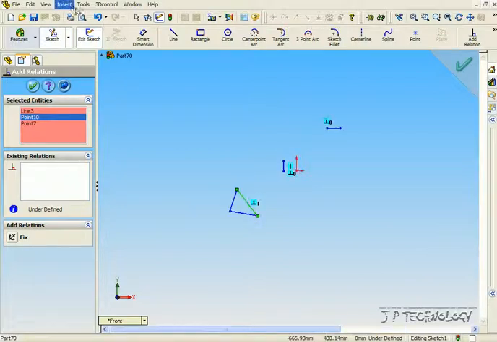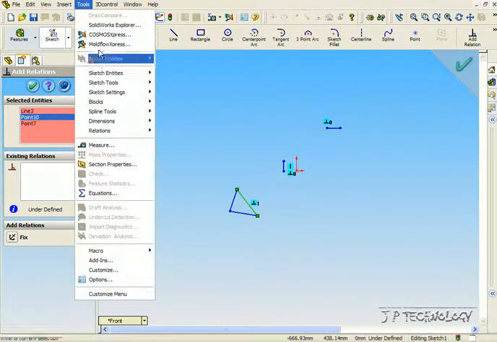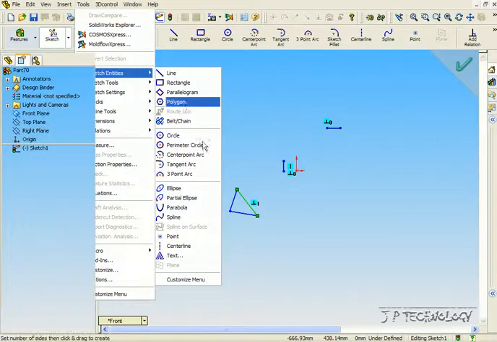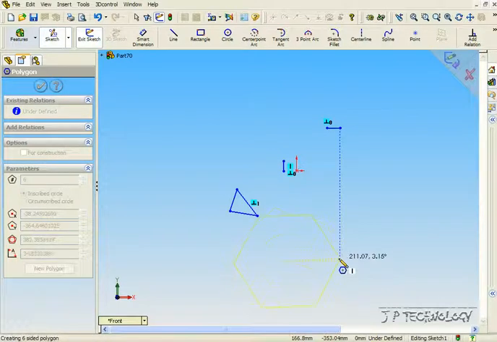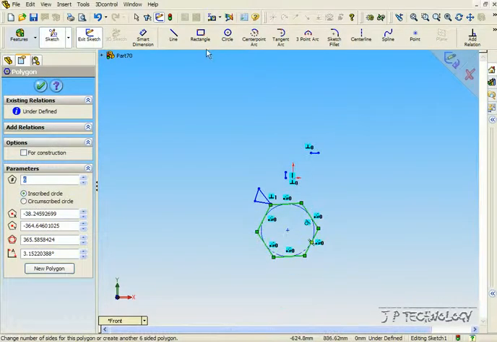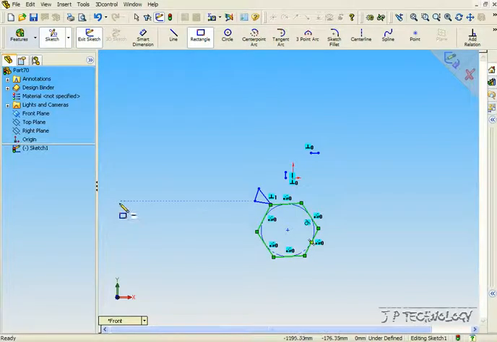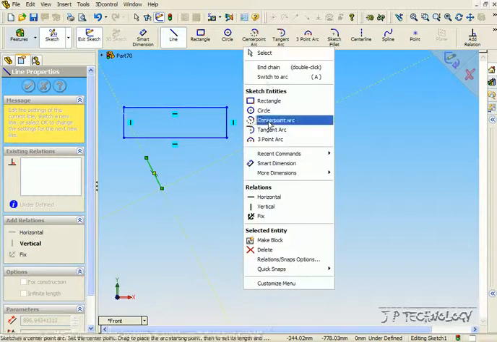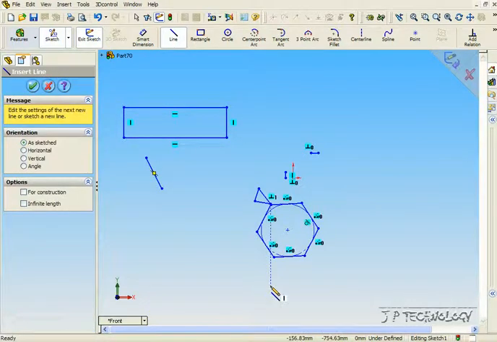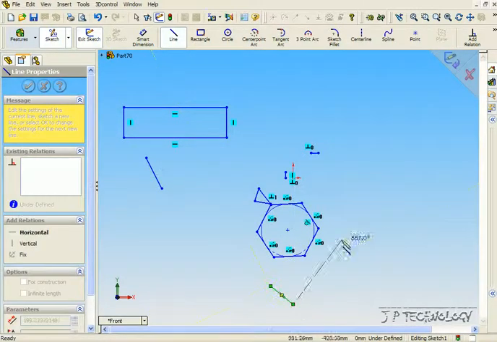Now let's do another one. Let's click Tools, Sketch Entities, click Polygon, and let's do a 6-sided polygon. And let's do a rectangle. Now let's throw a couple lines in. Throw one line in here, and throw one line in over here.